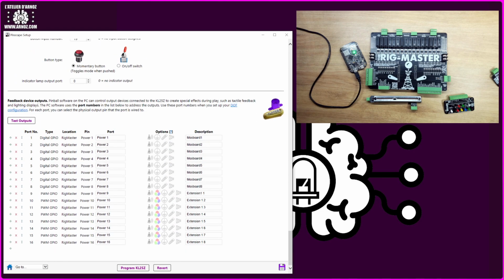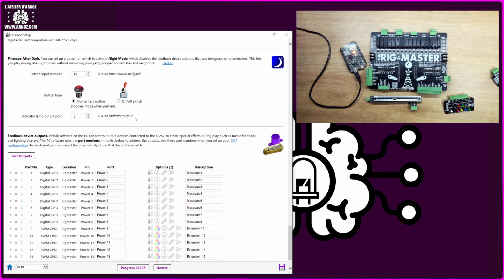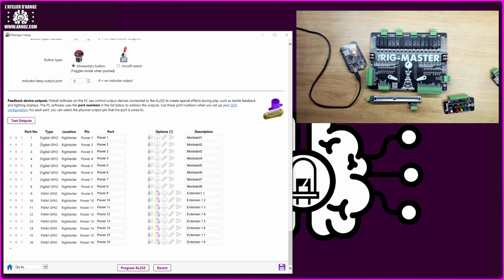This is the output part. Basically, you have 16 outputs, 8 digital, 8 PWM. The first 8 digital are here, from 1 to 8, digital GPIO, power 1. So here you can write what you want. If you have, for example, a left flipper, you can put your toy names, right flipper, solenoids, as you want. You can write what you want here. But here are the first 8 outputs.